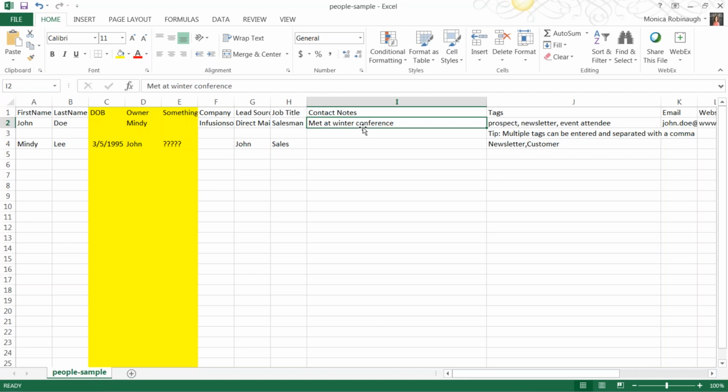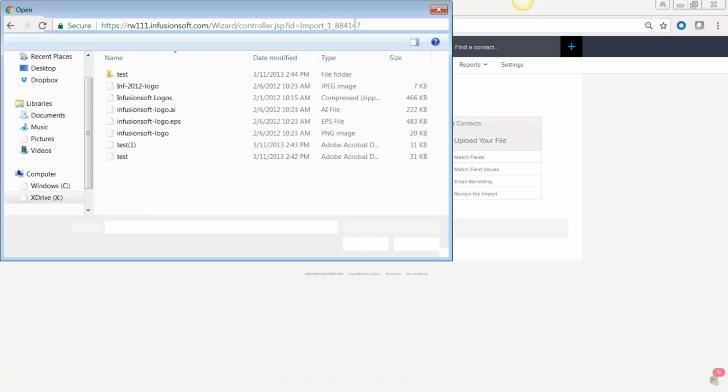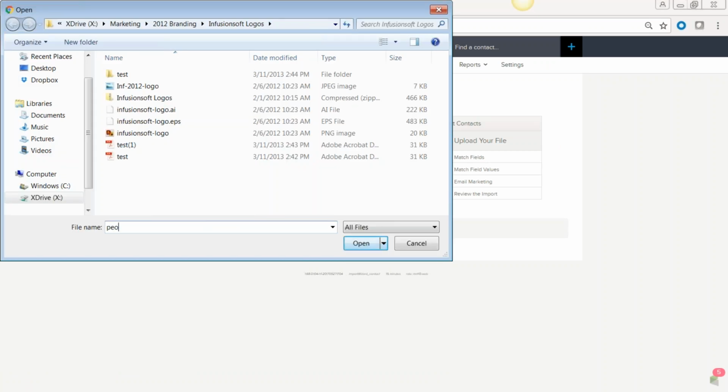And then also we have actionable notes. And this is not an actionable note. This is just where they came from. So let's browse and upload that people sample.